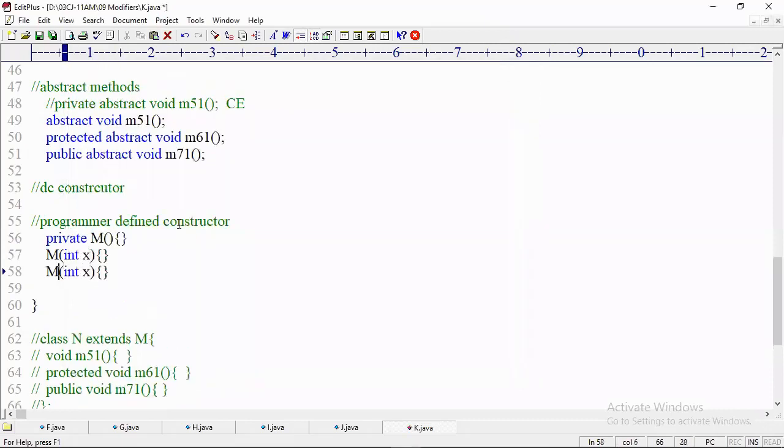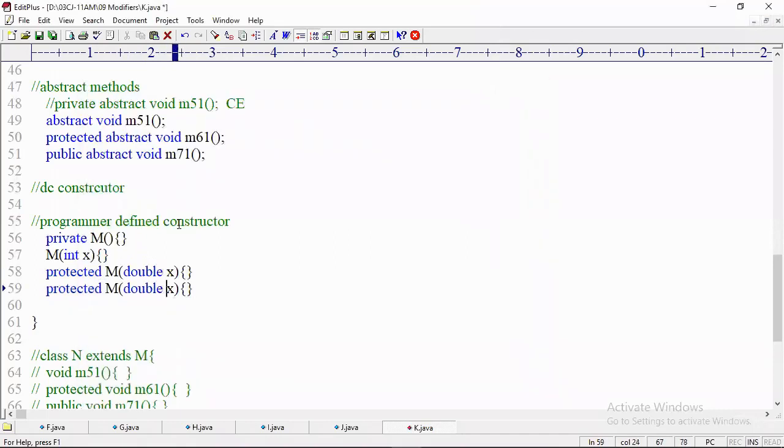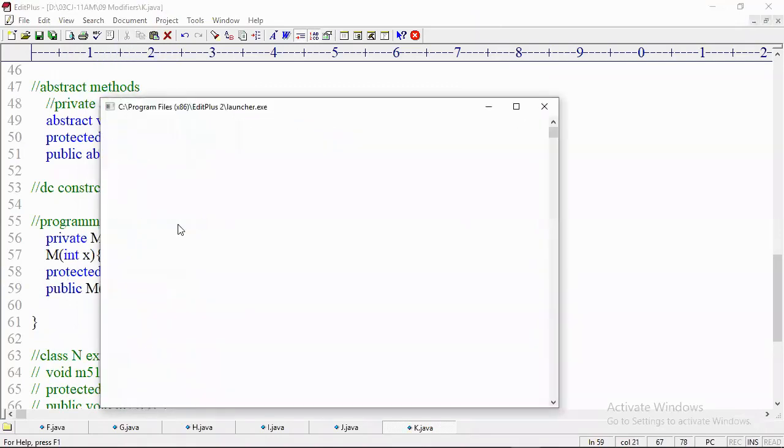I am declaring a constructor as protected. You have to take some other parameter type, double. Now look, it compiles successfully. Next I am declaring it as public with some other parameter, string. Allowed or not? Allowed. Have all people got clarity?